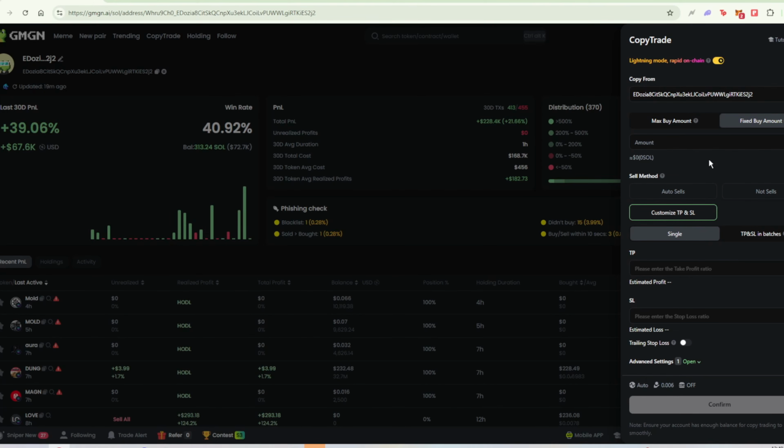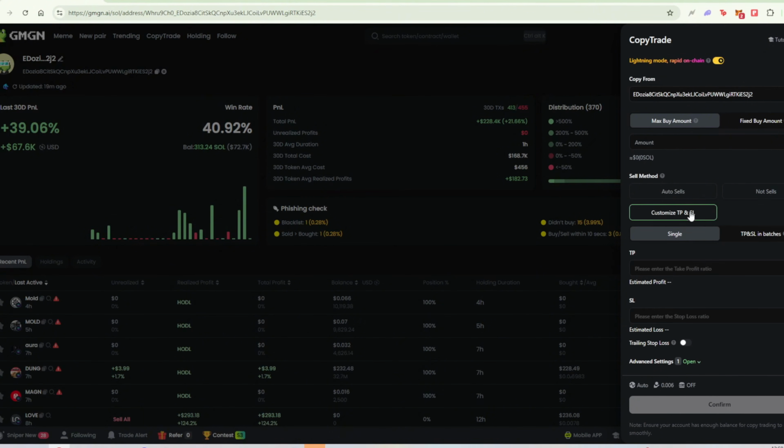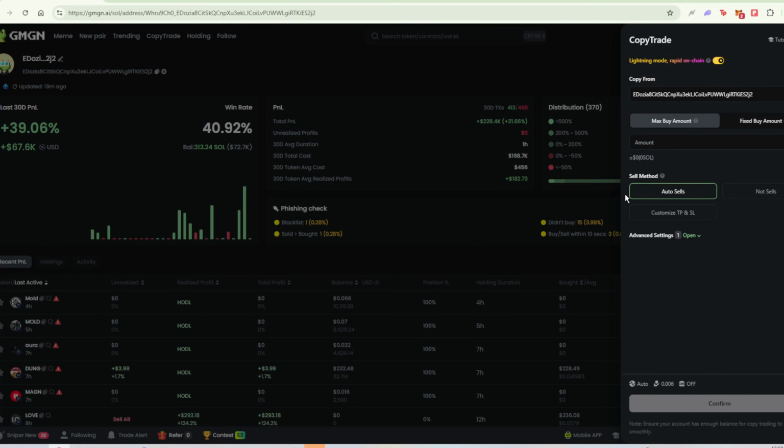Let's say whenever he buys one Solana, how much do you want to buy? And when it comes to the sell method, you can choose to auto sell, don't sell, or a customized TPSL based on your liking. For example, take profits when the trade goes up 50% or 100%, etc. Once you have set all the parameters, all you have to do is click confirm and you would have successfully copied this user. From now on, whatever he trades, you trade.